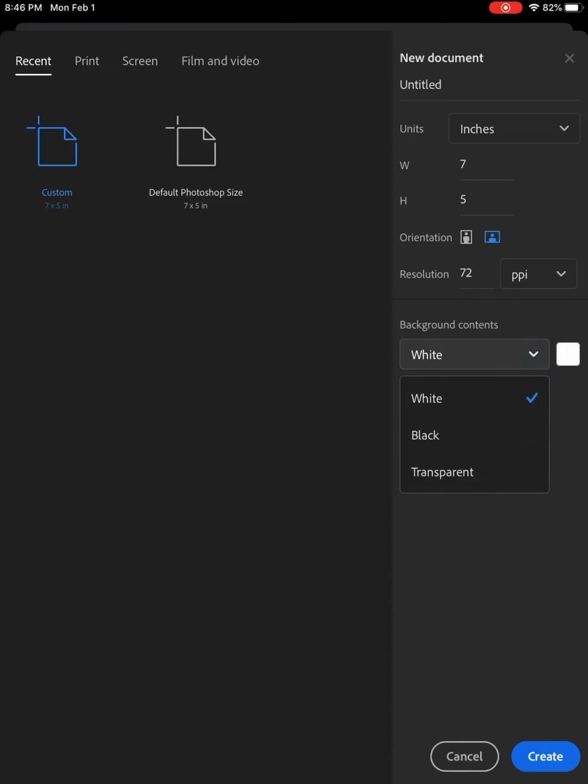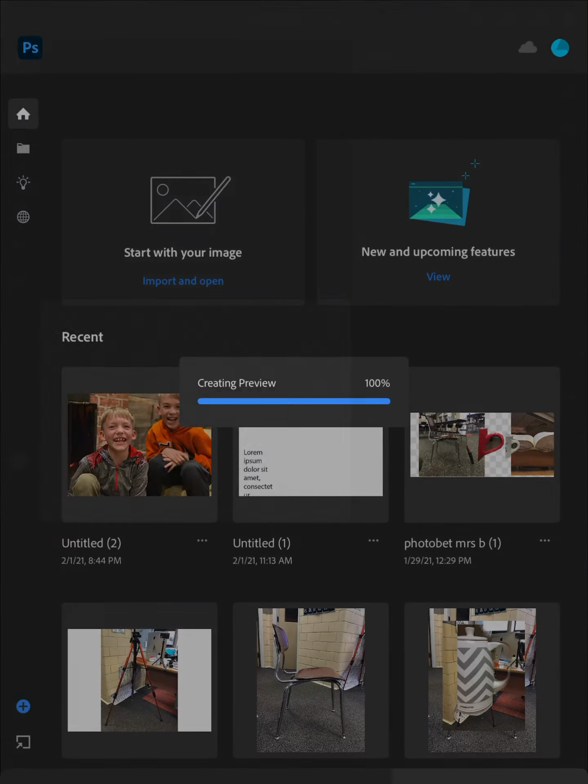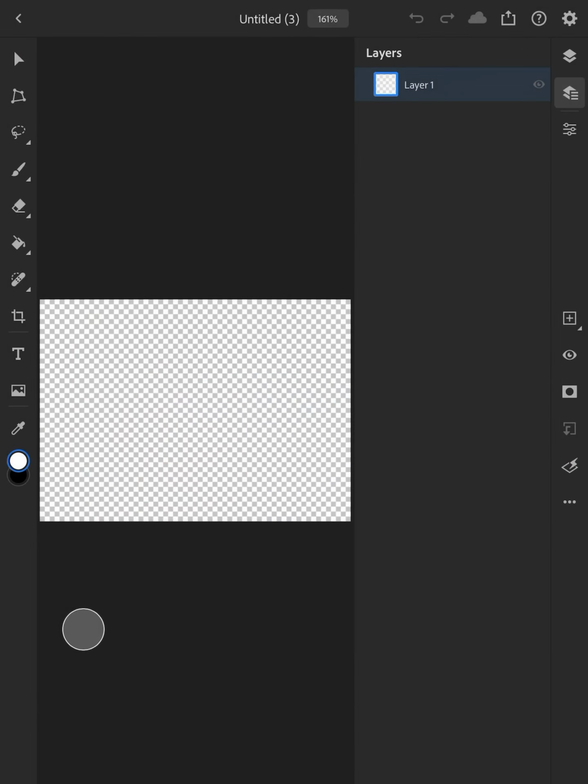The background can be transparent. I'm going to be adding a photo to that. So let's hit the bottom right corner. Let's say create. And now I have my beginning Photoshop document that we're going to create this 6-word story in.